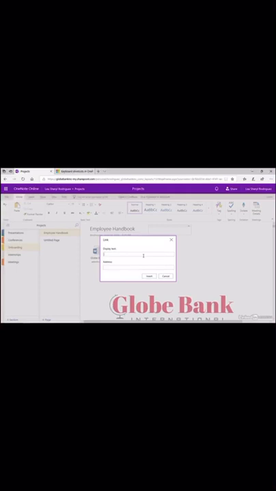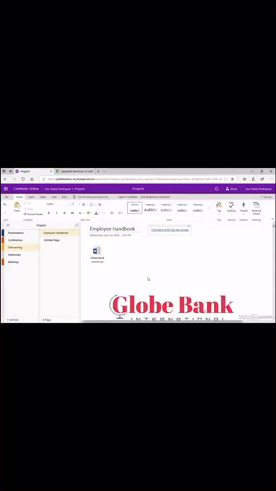Let's go ahead and add the display text. Press the Tab key to move down to the address field and type in the address. Then select Insert. And here is the hyperlink that will navigate to the survey on the Globe Bank Inc. website. All right, let's move over to this untitled page within the same section.